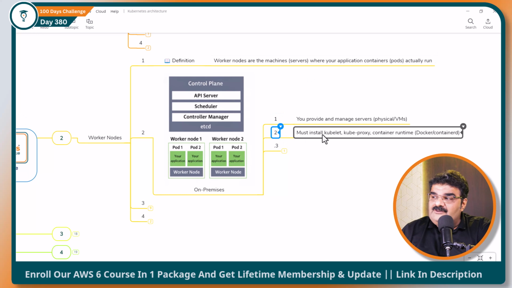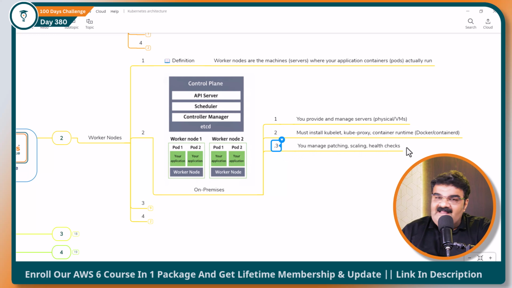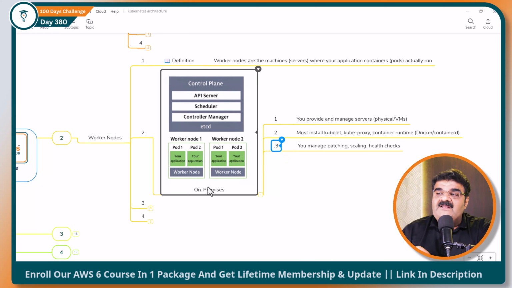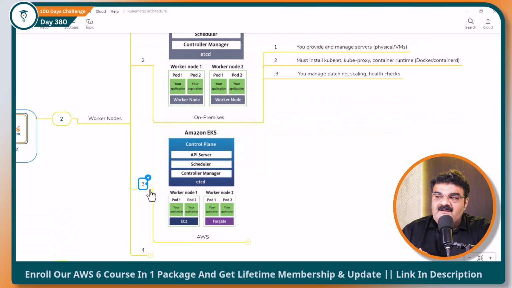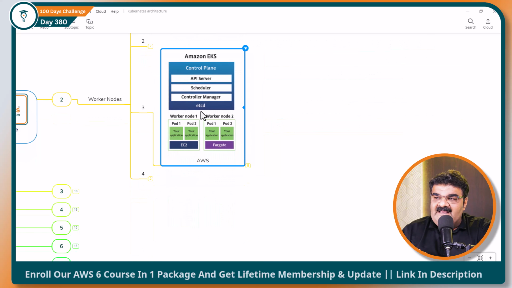You must install kubelet, kube-proxy, and container runtime inside the worker node. You manage patching, scaling, health check. See, we are responsible to install all these components. We are also going to manage all these worker nodes. We have to maintain a routine process of patching, scaling, health check, everything, if we have this entire infrastructure on premises. But what if I'm going to use EKS?